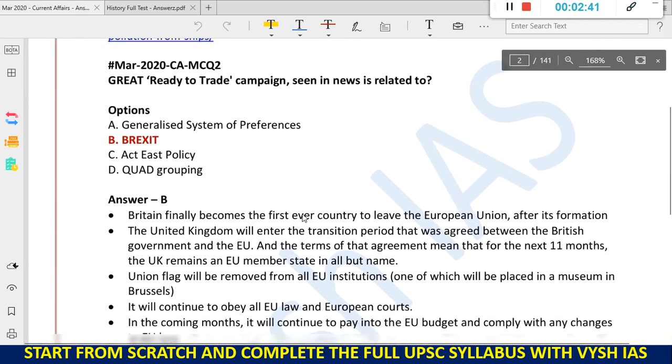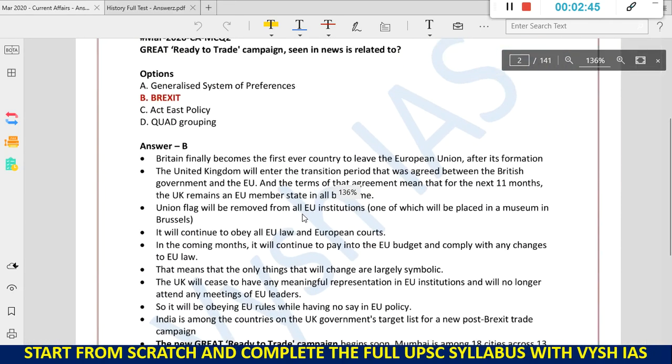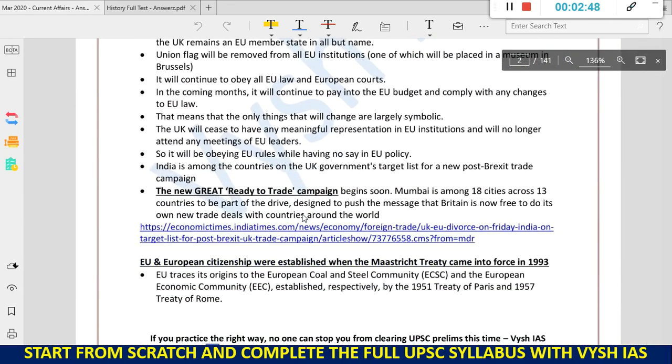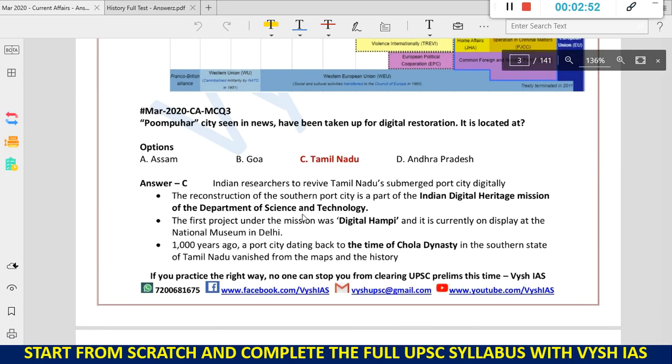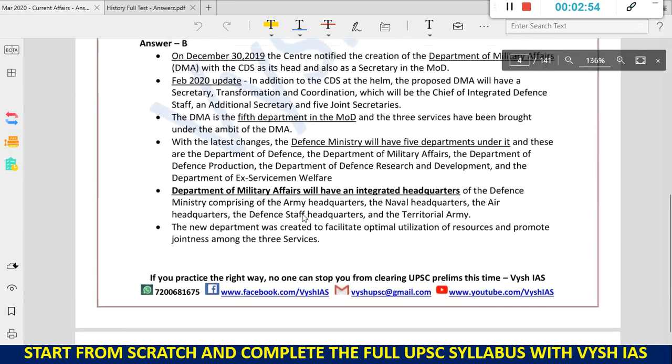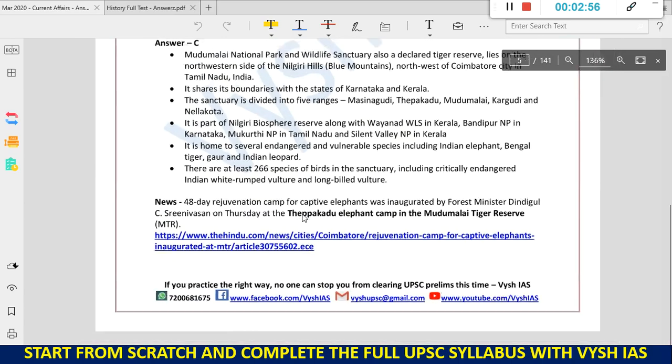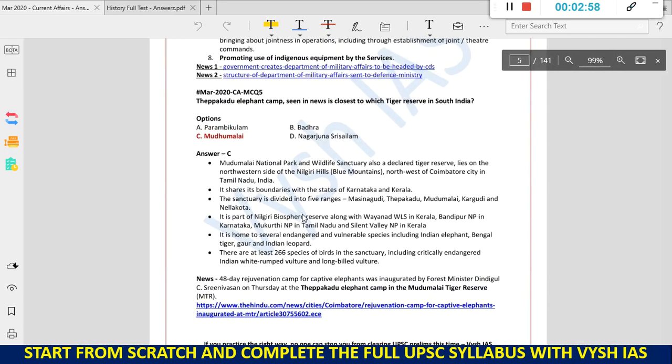That is, if I am giving you 12 tests for 12 months, 1200 MCQs will have 1200 corresponding links, and that link will prove the authenticity of where we have taken it from. It's all taken from standard newspapers or PIB or PRS or anywhere like that. So you can see like this, same as I showed you the economic survey. So this is the March current affairs.